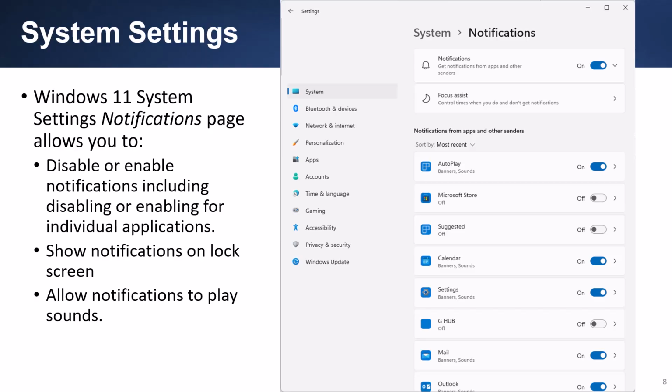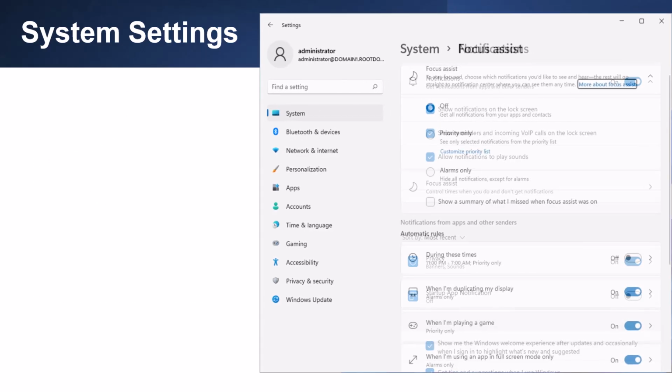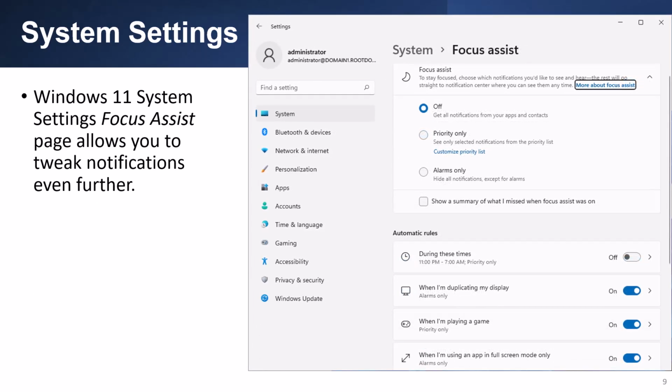The Windows 11 System Settings Notification page allows you to disable or enable notifications, including disabling or enabling for individual applications, show notifications on the lock screen, and allow notifications to play sounds. The Windows 11 System Settings Focus Assist page allows you to tweak notifications even further.